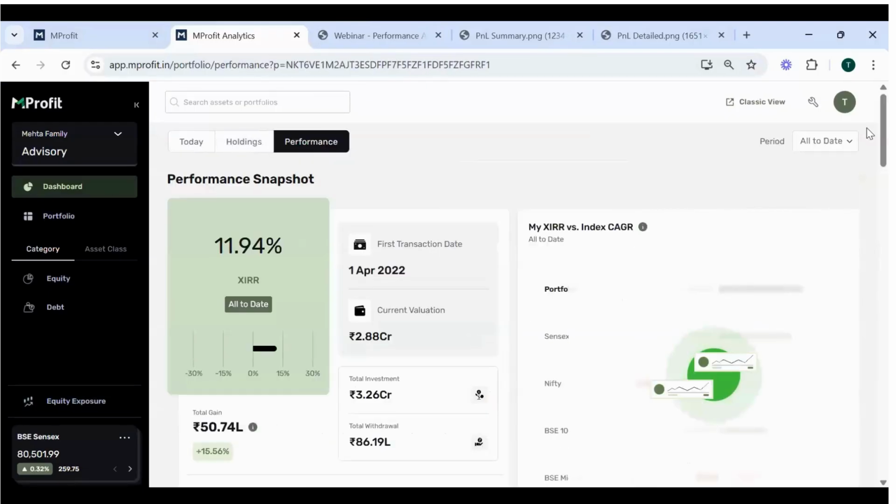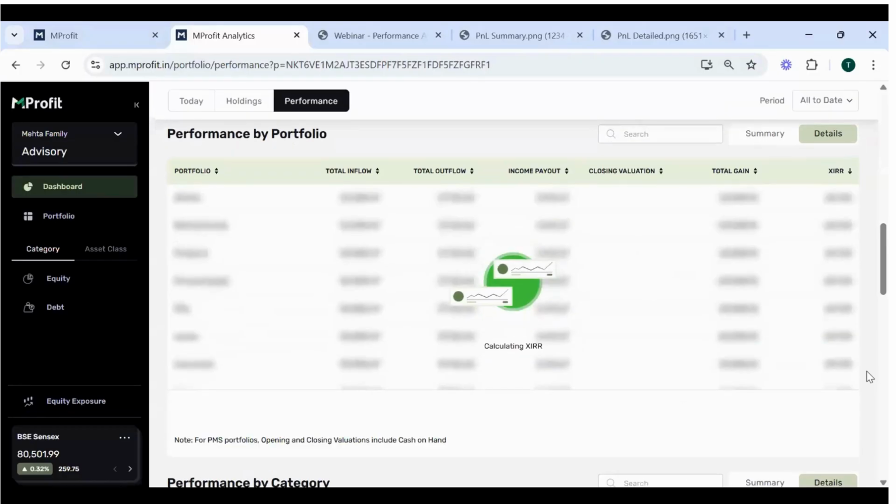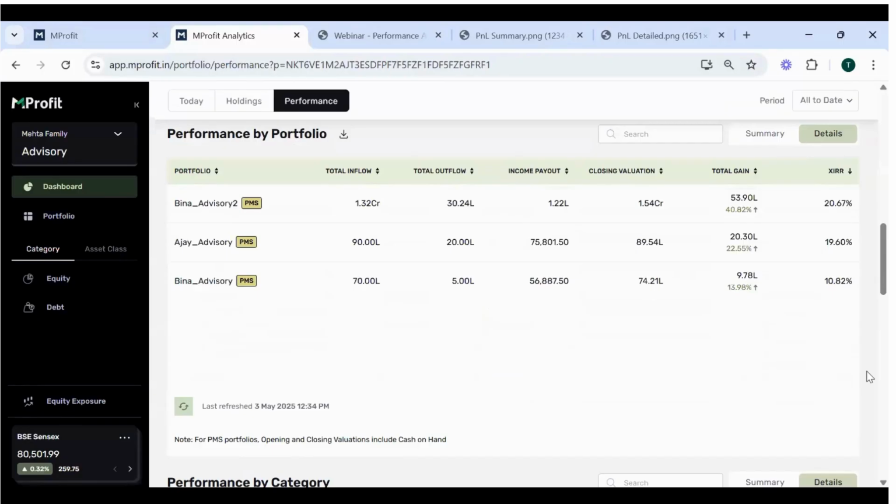You can go to the performance section and then simply go to the performance by portfolio section. This advisory group consists of different advisory portfolios. So on a single screen, as you can see, you can compare how each advisor portfolio is performing. You can also get other details such as total inflow, outflow, income payout, closing valuation. Total gain basically consists of your absolute gain. This will cover your realized as well as unrealized gain.